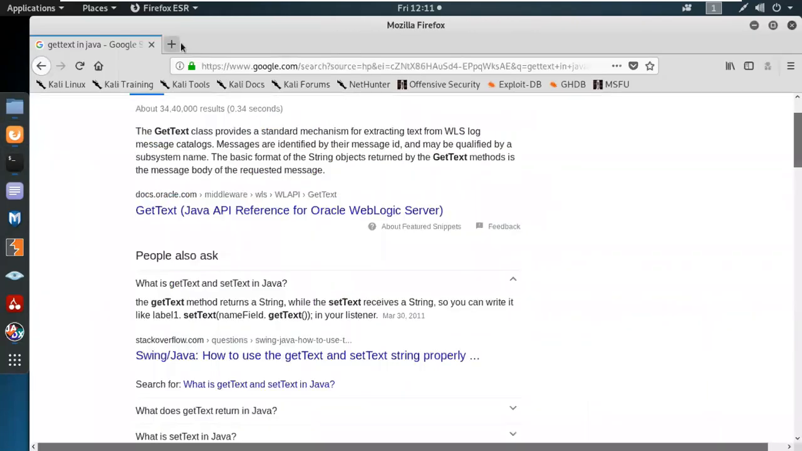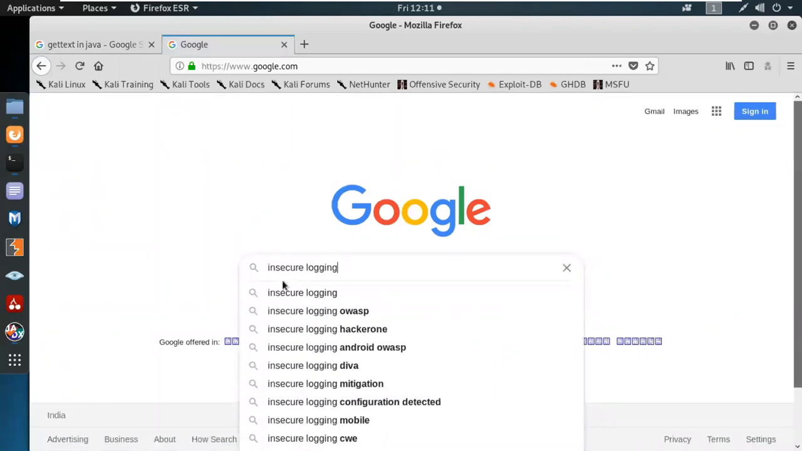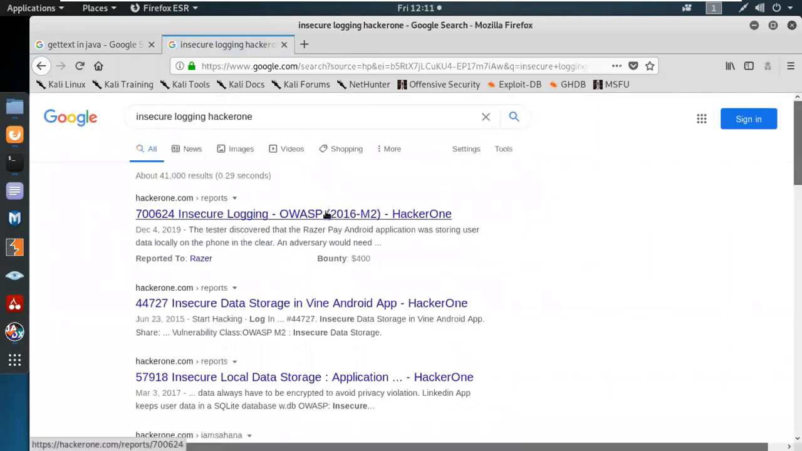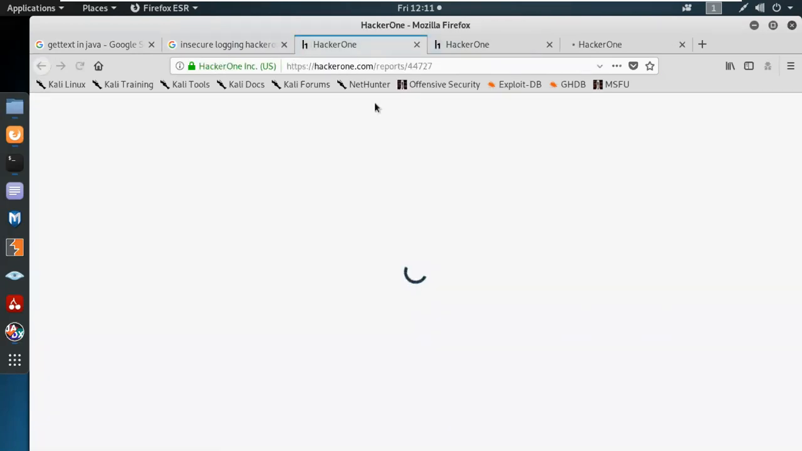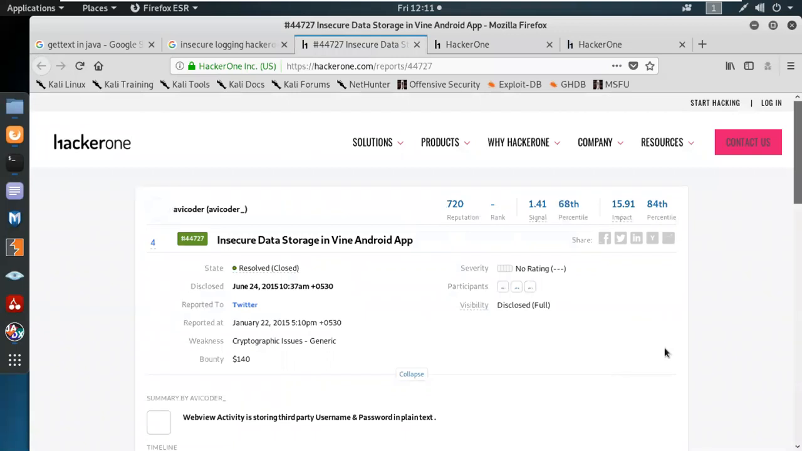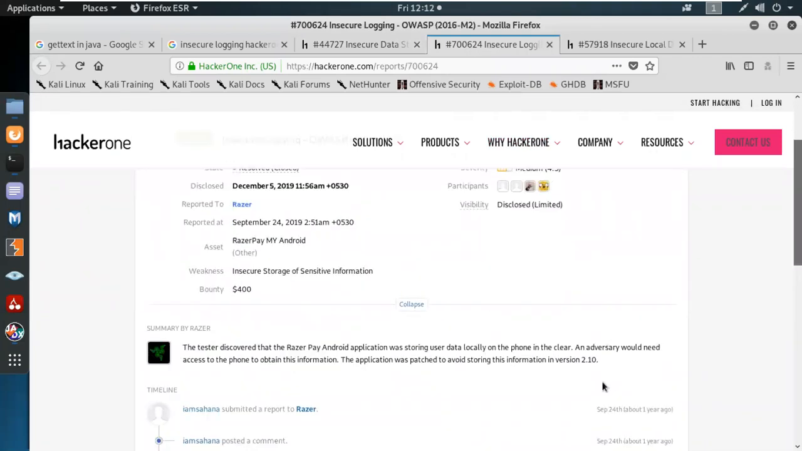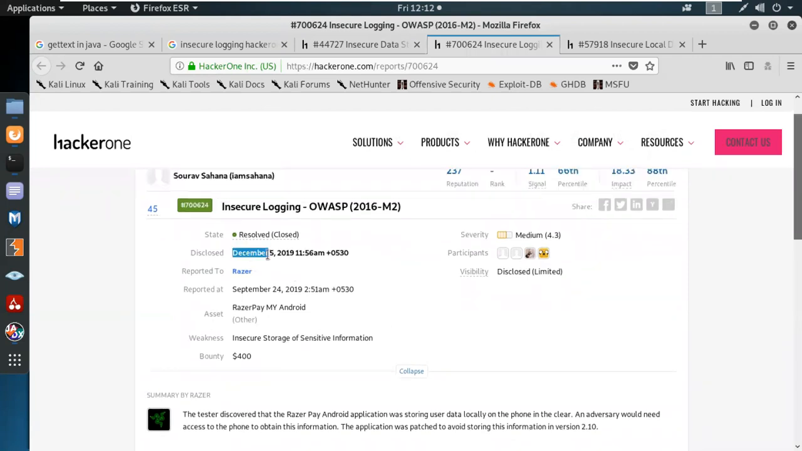If you check for the insecure logging vulnerability on HackerOne, you will see lots of things. Insecure logging, HackerOne. Insecure data storage. $140. It's an insecure data storage over here. Insecure logging. See over here, they have given insecure storage of sensitive information, which is from 5th of December 2019.